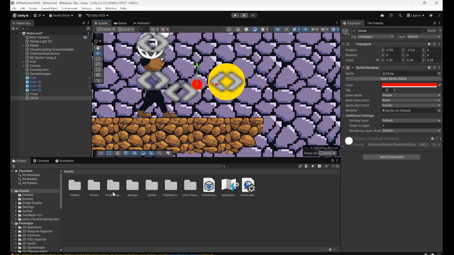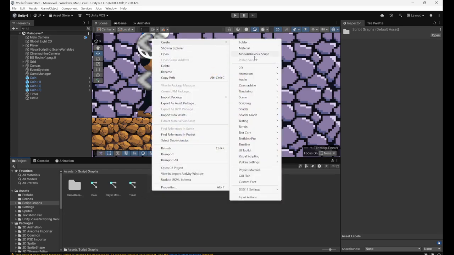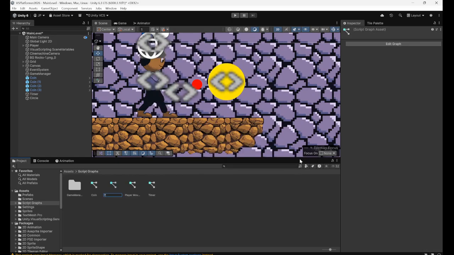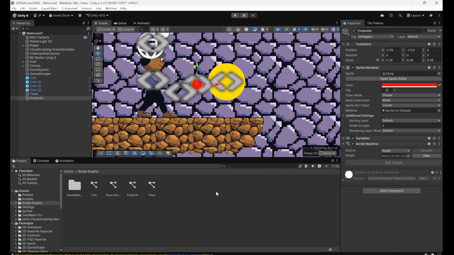So let's go ahead and get into our script graph, and let's create a projectile. Visual scripting, script graph, there we go, projectile. I am going to rename this projectile. Let's add a script machine, and we'll put the projectile onto here.